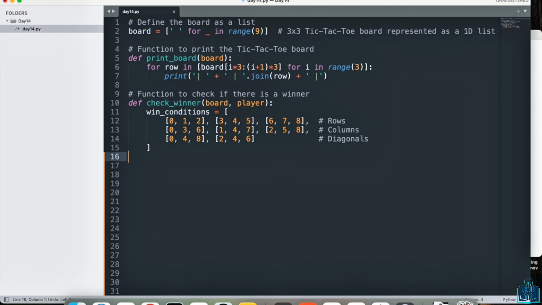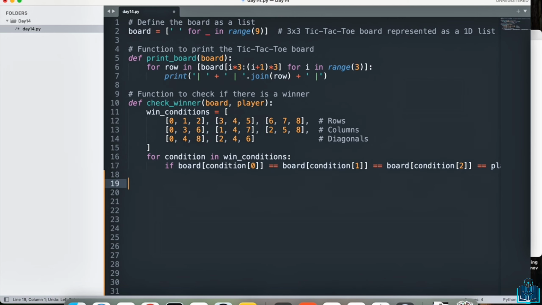Now what we're going to check here is, for condition in win_conditions, if board[condition[0]] is equal to board[condition[1]] equal to board[condition[2]] equal to player, then we return True, which means they won. Or else we'll say not yet, there is no winner.